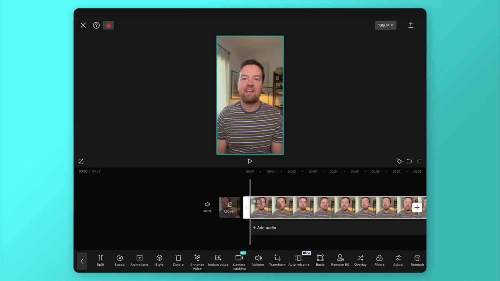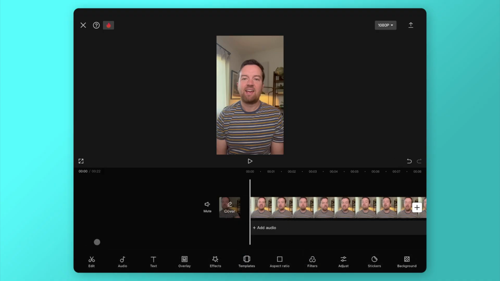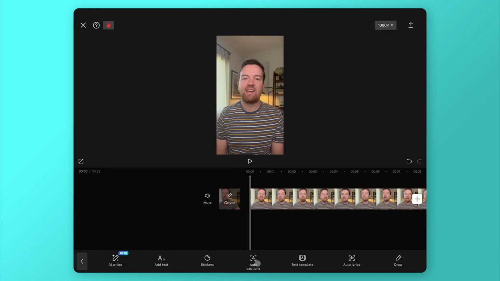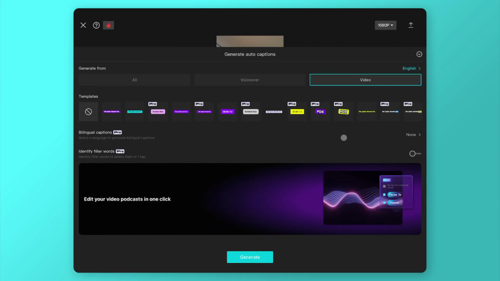So to auto-generate captions, that's going to be in our title or text menu. So tap that and then choose Auto Captions. Here we have all sorts of options. If you have multiple clips, you would select all, so generate from all. Or if you created a voiceover, recorded that voiceover track, you can do that. But here we're just generating it from this video.